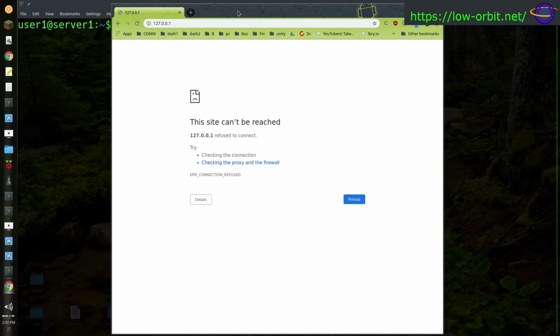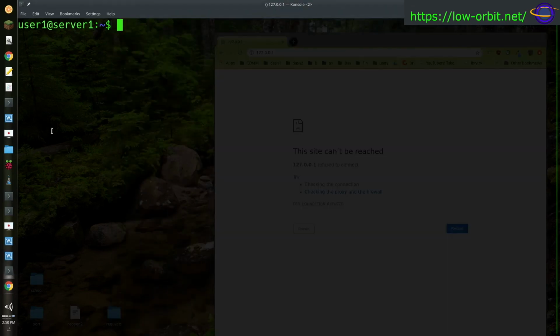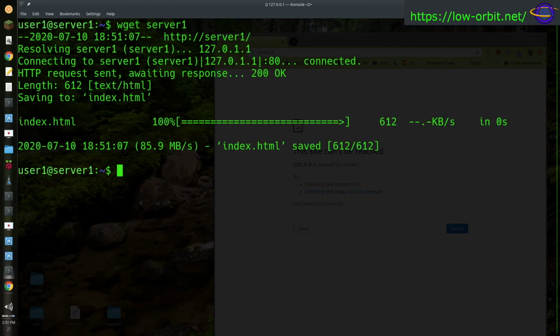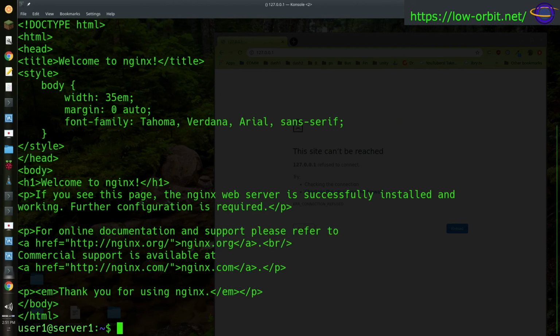This is on a virtual machine on my desktop, so to SSH to this. So we have it up and running now. If we say wget server1, you can see it got the page, and if we cat index.html, this is your web page. Welcome to Nginx. But we want to see this with a browser, right?